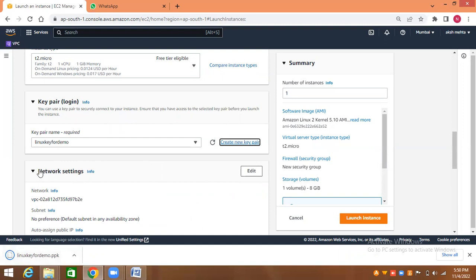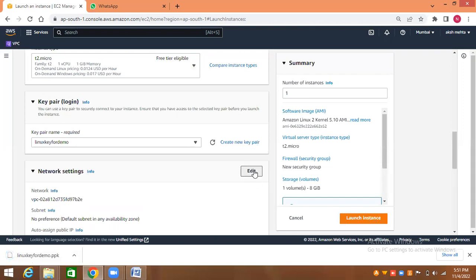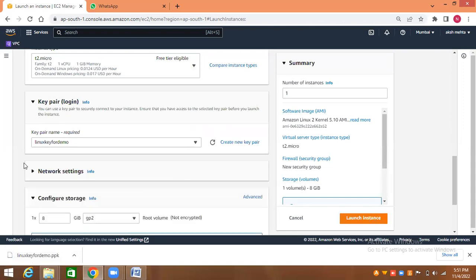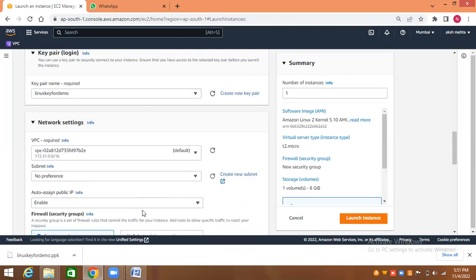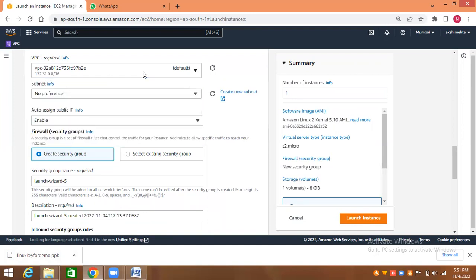So okay, then network settings. We can select edit here. Network settings first show the VPC. VPC means virtual private cloud. Whenever we work in AWS, or any cloud, we want a secure, private environment, so we can create our own VPC. I already have many VPCs, but if you don't know how to set up or create a VPC, then select the default VPC.